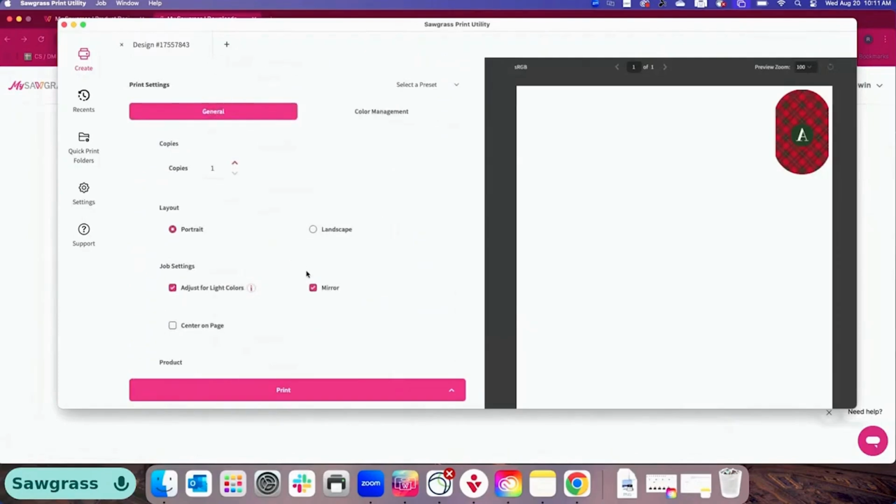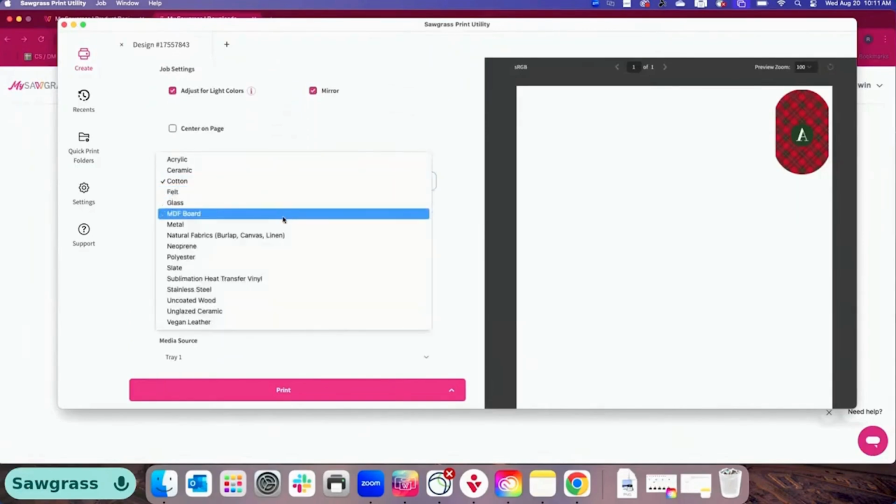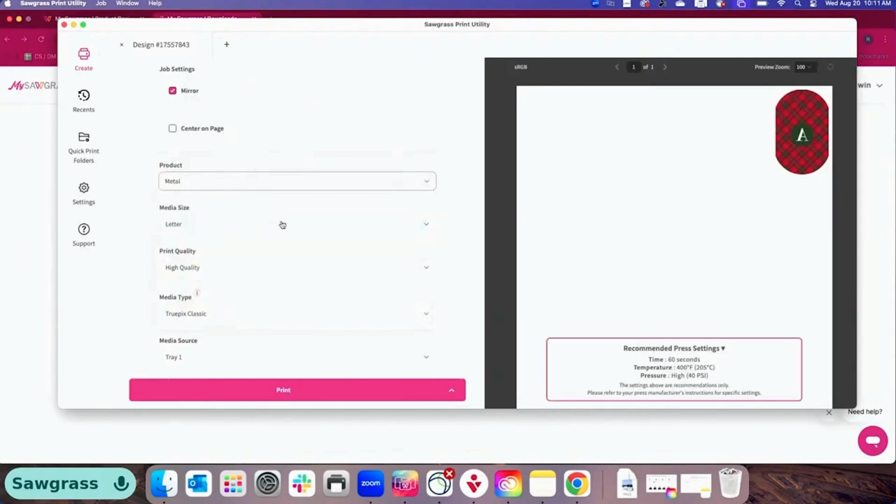There we go. All right, so I'm going to go in and I'm going to tell this that this is going on to metal. And you're going to see my press settings for metal. Now, again, always, always, always trust what your dealer says first, because ours is just a general setting for metal. It's not specifically off of the product. So if they have settings that are different, go with what they say. But these are general guidelines if you need them.